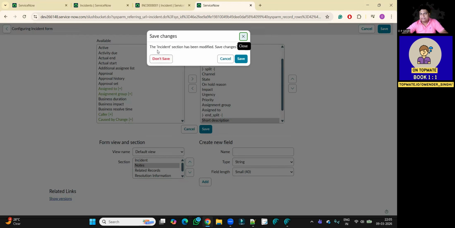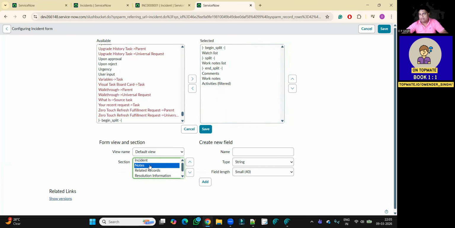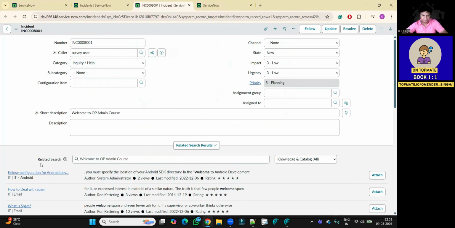You see here, the incident section has been modified. Do you want to save the changes? No, I don't want to save any changes at the moment. So click on cancel. Okay, now click on notes. Now you see, we will go to notes.